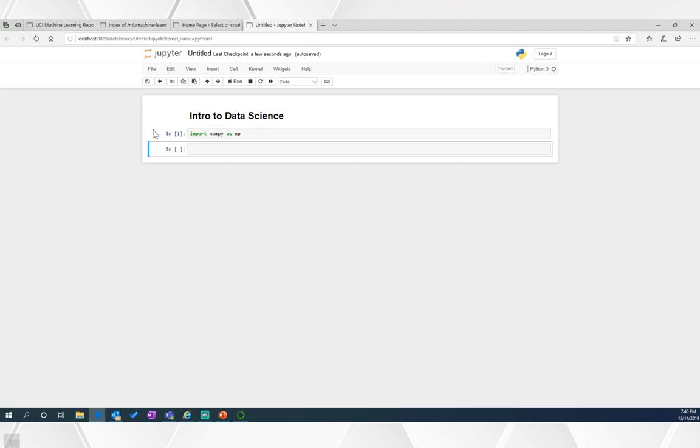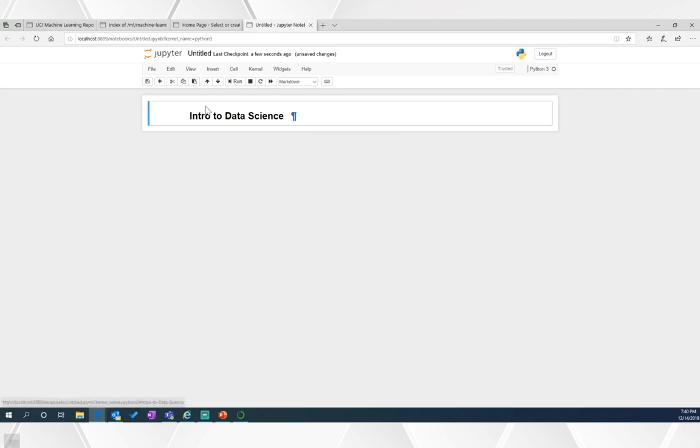So just as the cell is highlighted in blue, I can press the D key twice, and it will delete that cell. I'm going to do that again here. And now all we're left with is our heading cell.